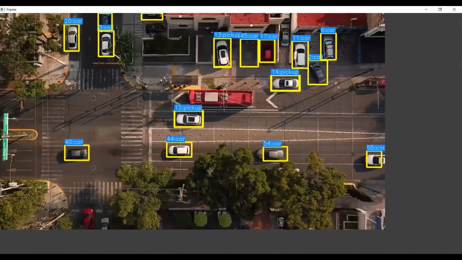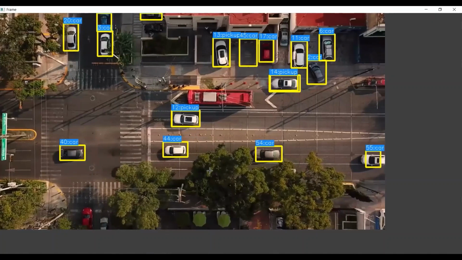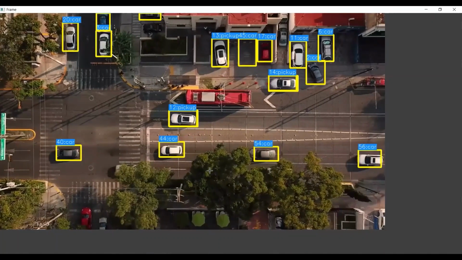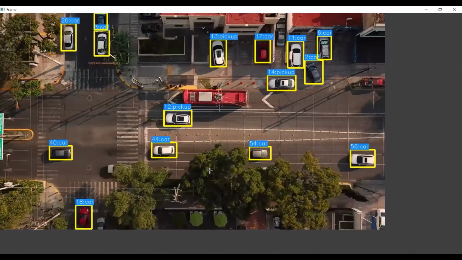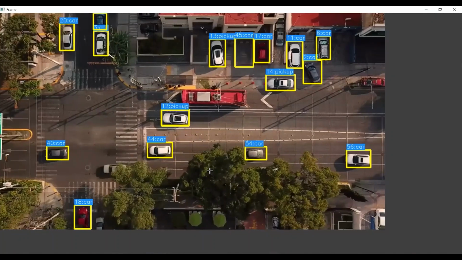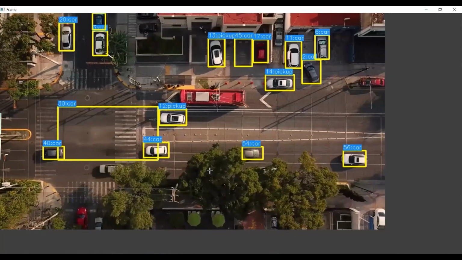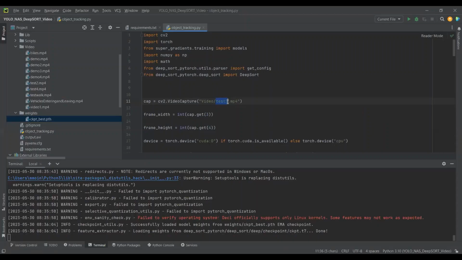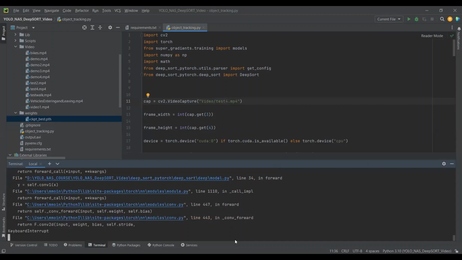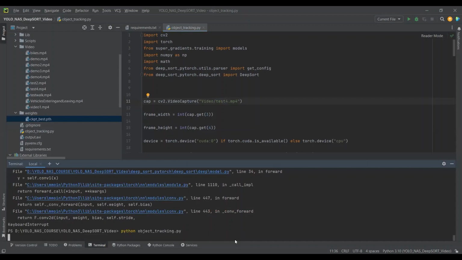The results look impressive. Like you can see over here, 54, 55, 40. So each detected object is being assigned a unique ID using the DeepSORT object tracking algorithm. So the results look super cool. It's amazing. And let me just go back to the code and let's test on some other video and see what results we get. So just write test4.mp4 and let's run on this video and see what results we get.